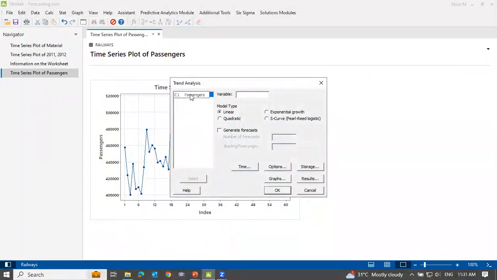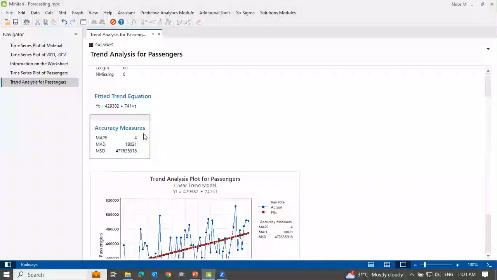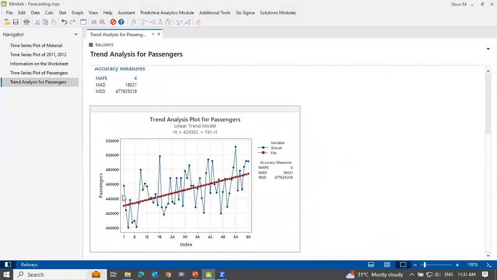For this case, Passenger is our variable here. The model type is linear. For this round, we just want to see the model with the accuracy. Then you click OK. So you will get the method here, a linear trend model. You have the equation here, the accuracy measure, and the plot here. You can see the linear relationship, a positive relationship for this case.